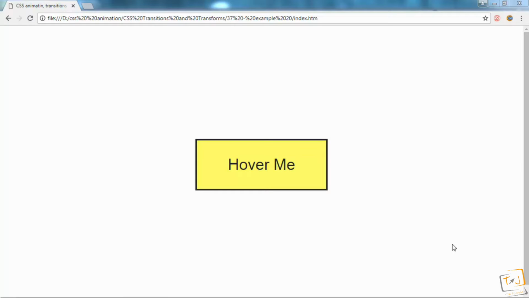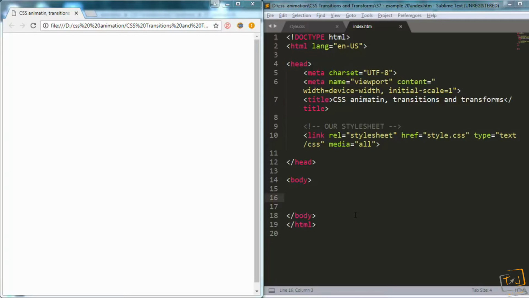Hello everyone! In this lesson, we are going to create this nice hover effect. We will be using both the before and the after pseudo elements in this example, so let's see how we can do that. Well, first of all, I will start right here in the HTML and I will add an anchor tag and just say hover me.